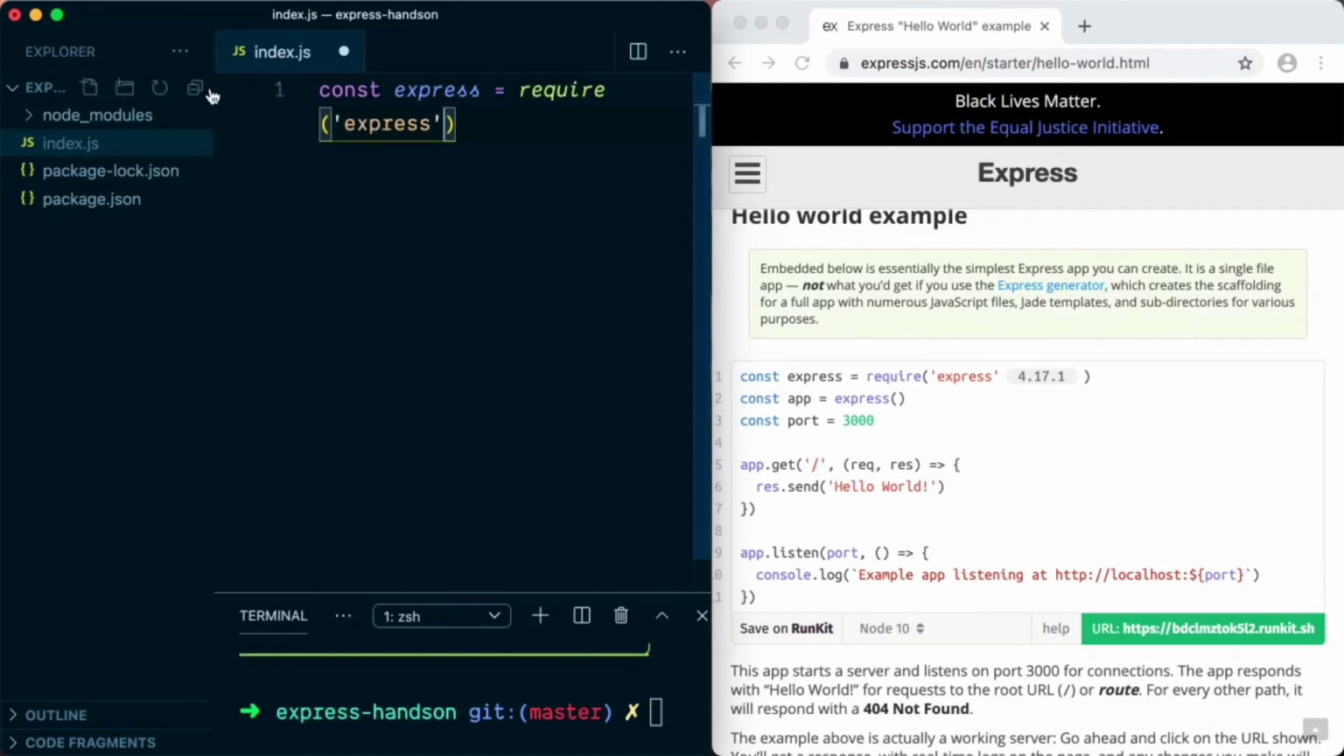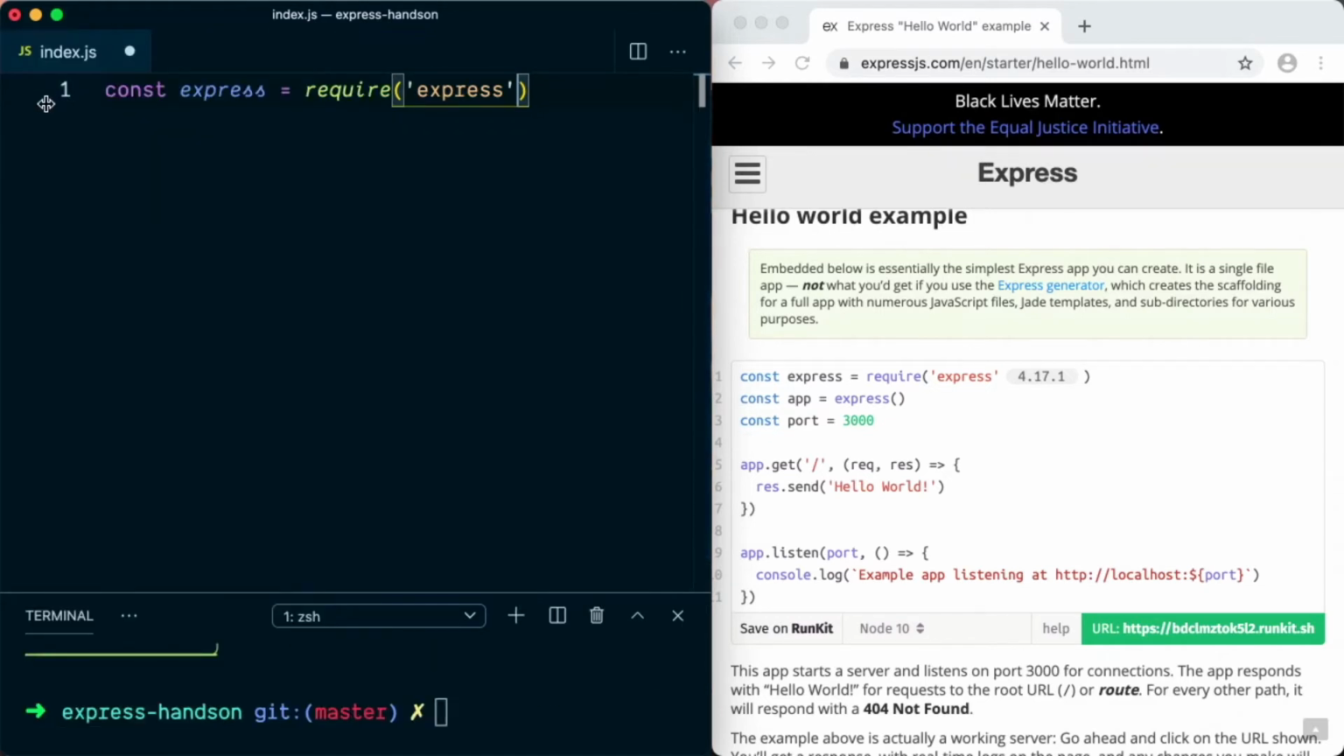I can just maximize this screen so that we get maximum screen area here. Okay, once you do that, you need to invoke this function so that it will initialize the app object for us. const app = express(), and you invoke the express function that is exported by the express package.